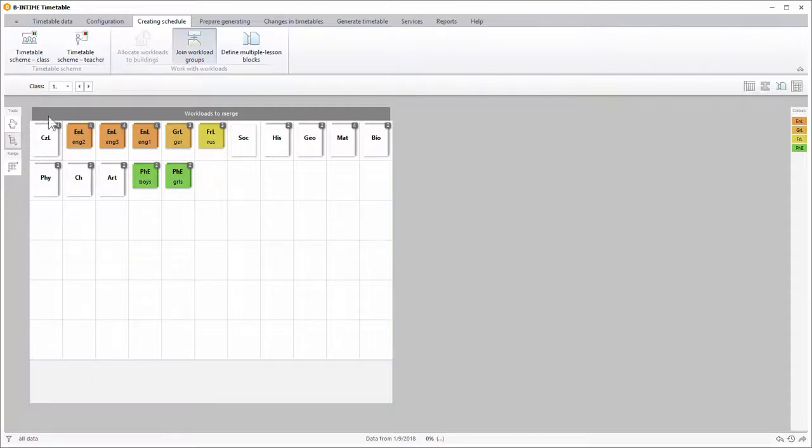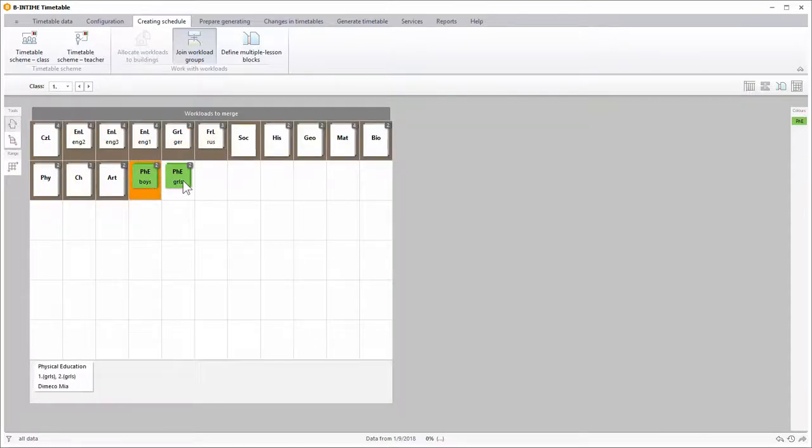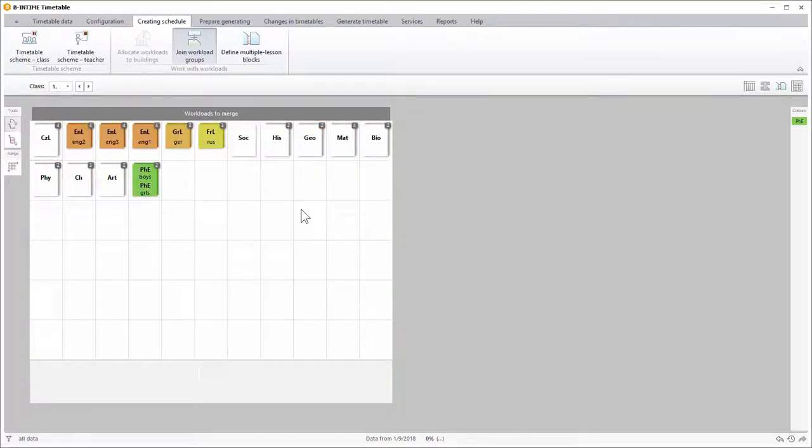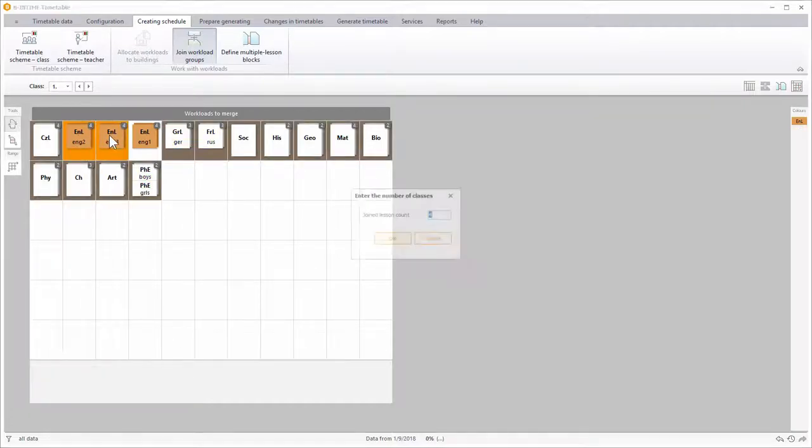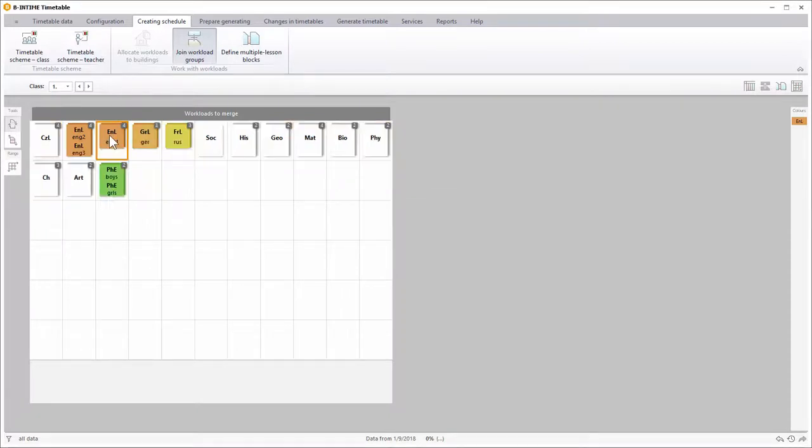In the left-hand bar, select the joining mode. Select the appropriate workload. In our case, we'll schedule both groups of physical education together. In the information window, we can also see the connection with the second class, which we defined in the Data Files Workloads section. Similarly, we'll also connect other workloads scheduled together.